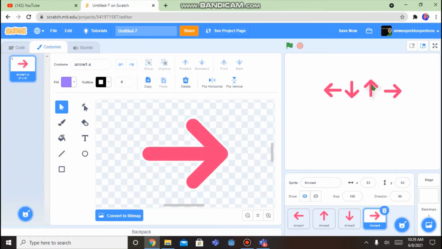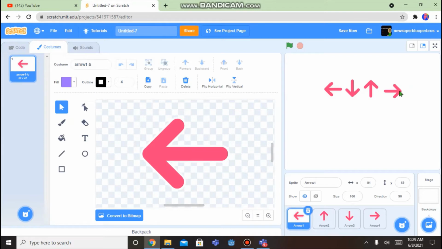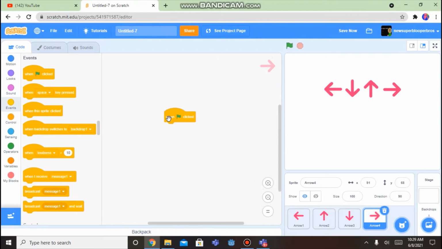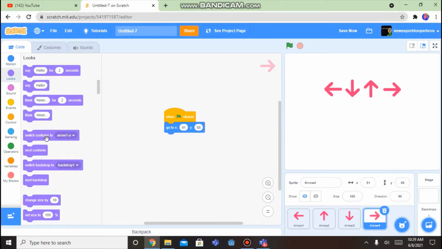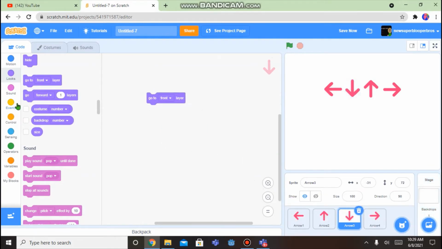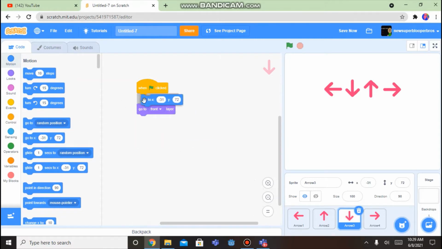Now we have our arrows, position them a bit better. Now what we want to do is set the positions of the arrows. What we'll do is, when clicked, go to this position, just in case. We'll switch, go to front layer, and then we can copy this front layer block over to all the others. Go to front layer, if I clicked, you drag out another go-to block, there.